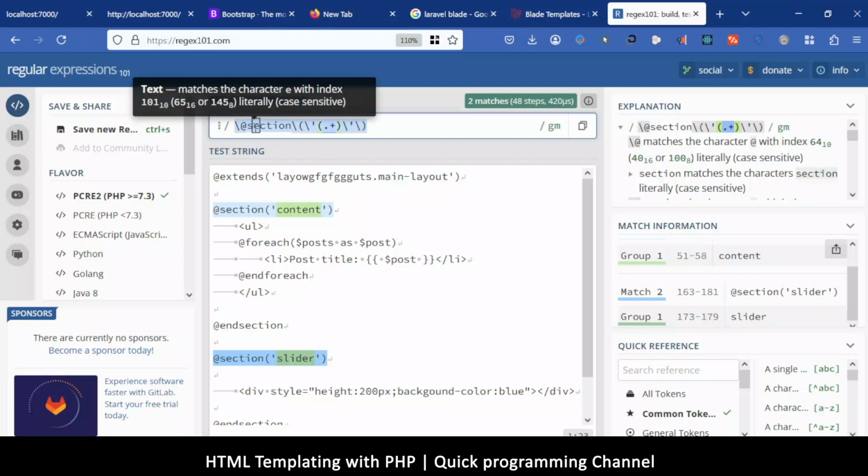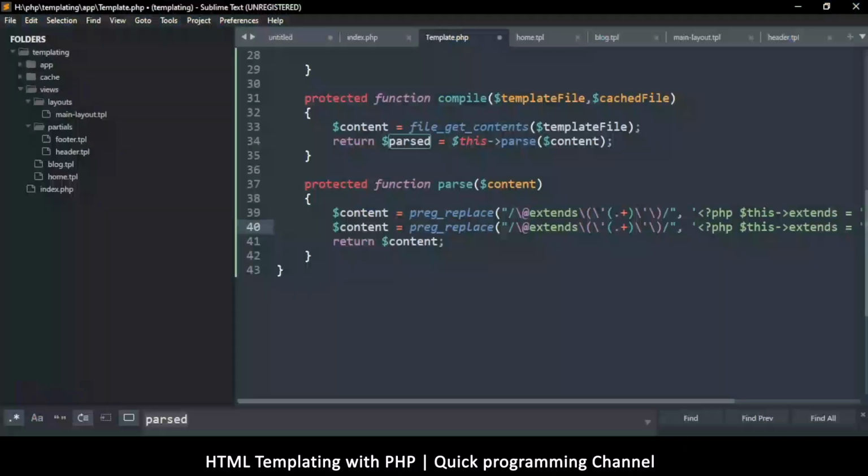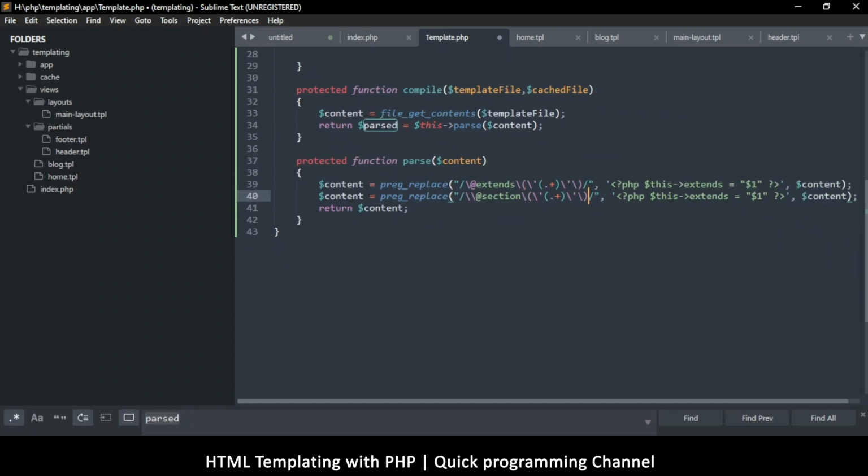So I'm going to copy that, and let's come back to our templating here, and let me replace this part right there. Boom. Now this one we're going to replace with ob_start.